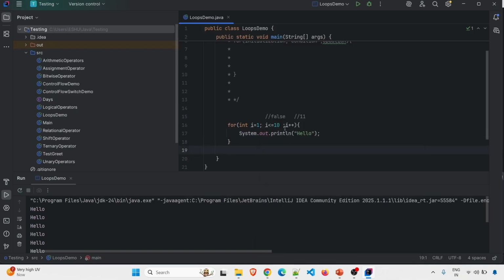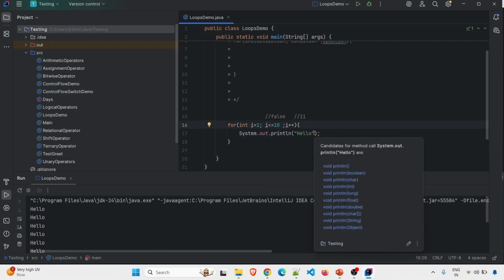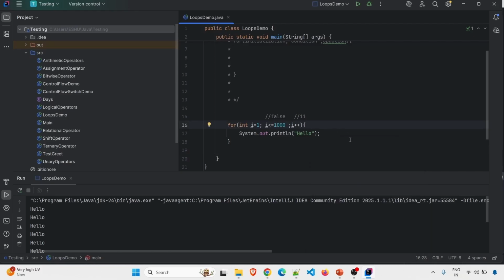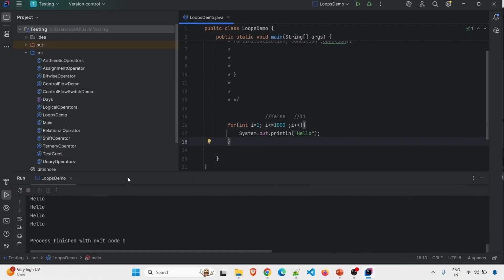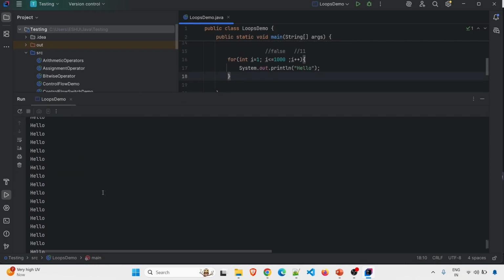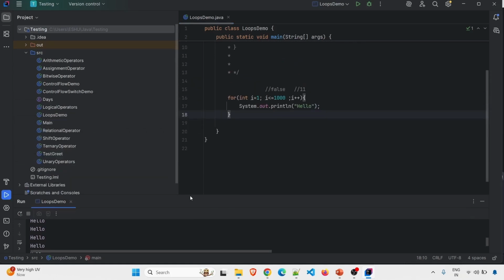Now if you want to print this statement 1000 times, you can simply write 1000 here. And if you run this code, hello will be printed 1000 times. So this is the advantage of using for loop or any kind of loop. You can do this thing using while loop or do while loop as well. This is the advantage of using loops.